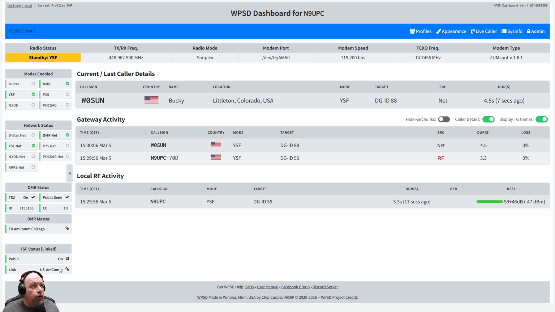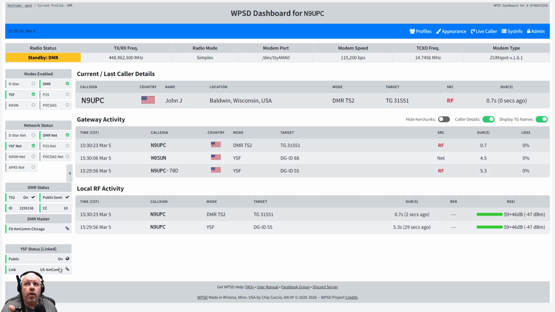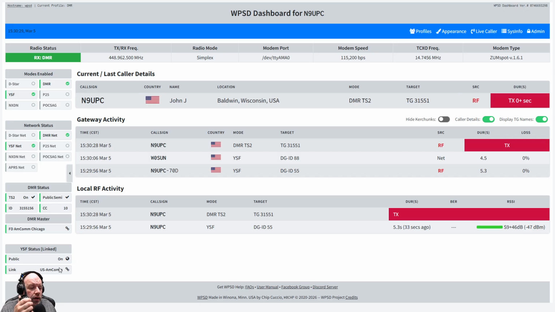All right, now we're going to come in and actually do it on DMR here. Ready? So we're going to key up. We're going to give that quick key up to key the network and go boom on there. And N9UPC testing 1, 2, 3, 4, 5, testing DMR. No response required.